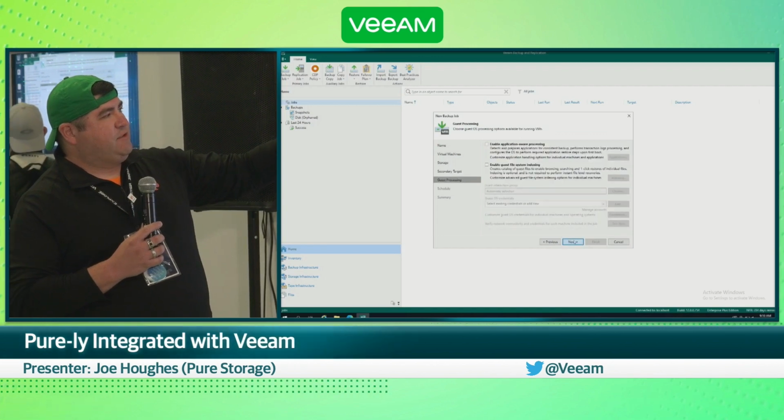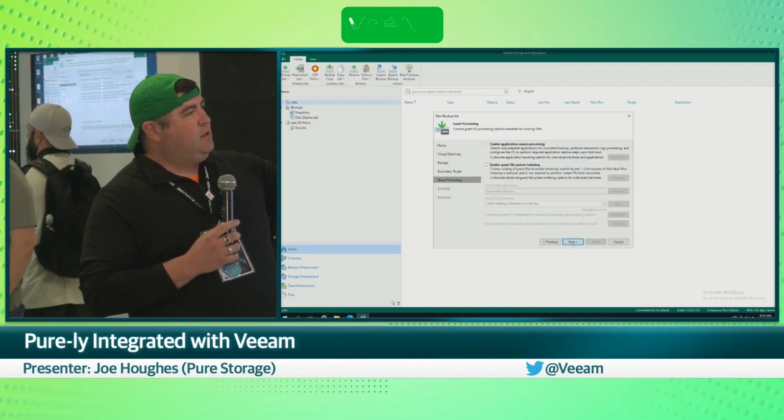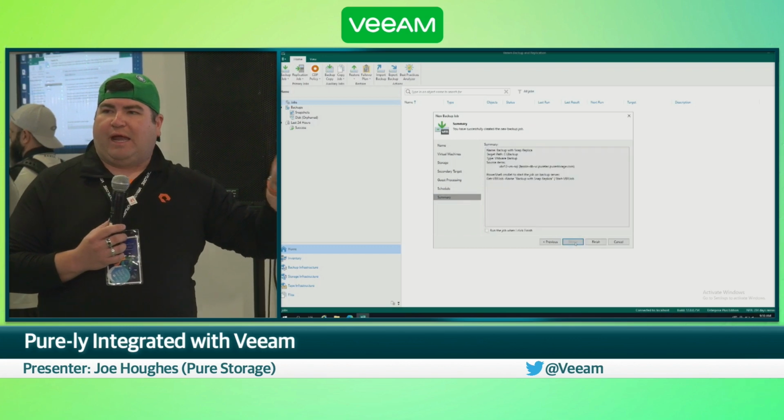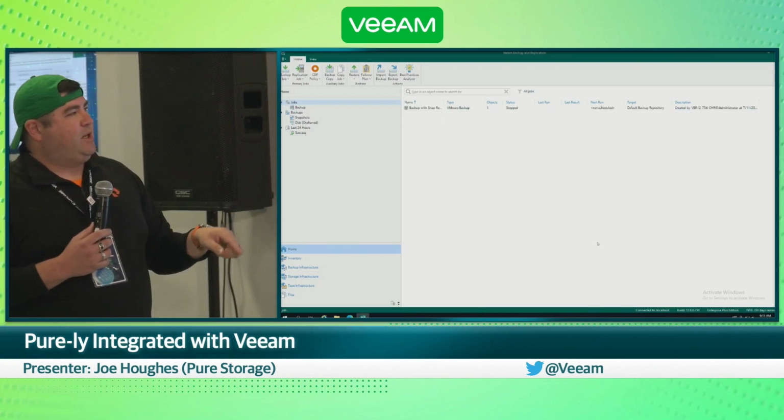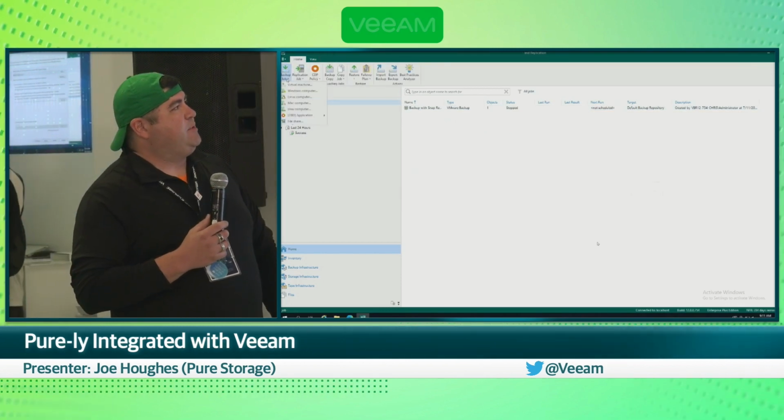So now you can see that for the secondary target, we have this array replication. Guest processing is where we can enable everything for application-aware processing that lives within that storage array snapshot. We're just going to kick the button for go run this now because we want to see what happens.